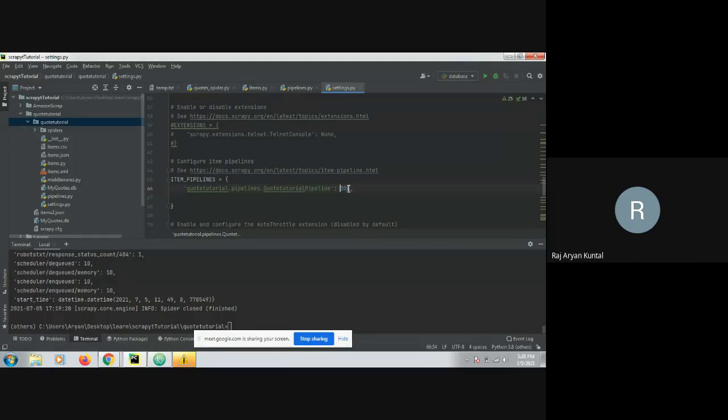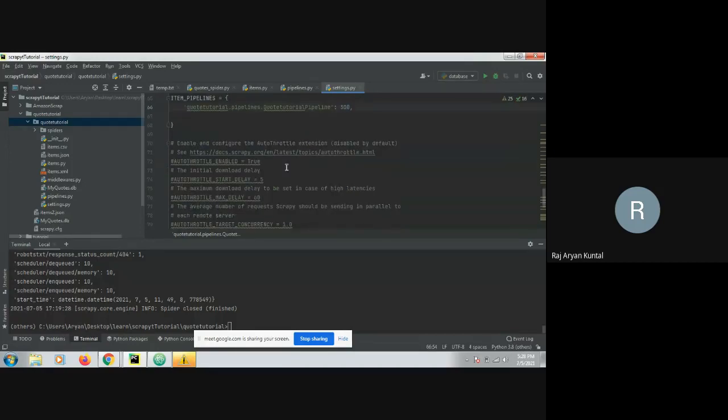So there can be multiple pipelines, and those pipelines can be set according to their priorities, right? And then there's auto throttle, which basically puts a stop to your scraping if there is an overload. All right, this is the start delay, this is the maximum delay that can occur if this is reached.